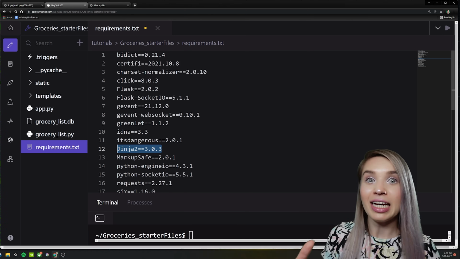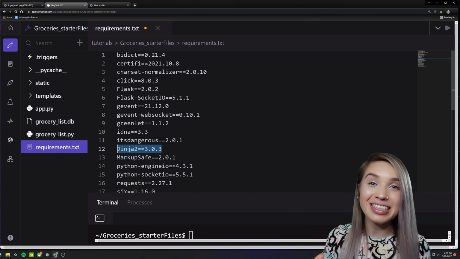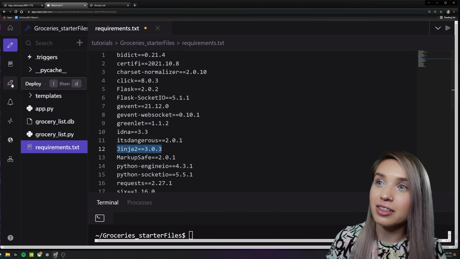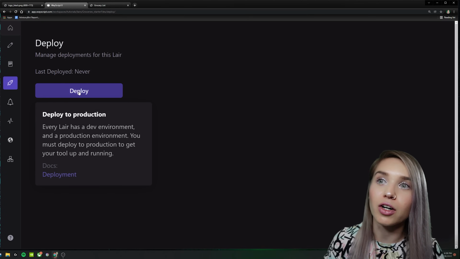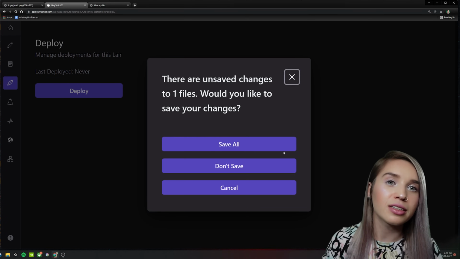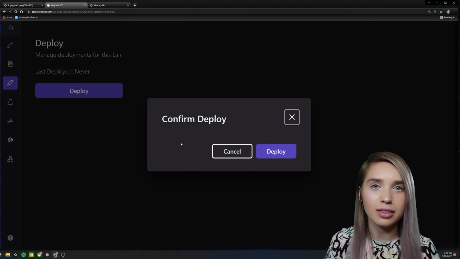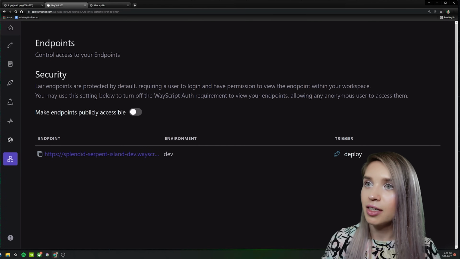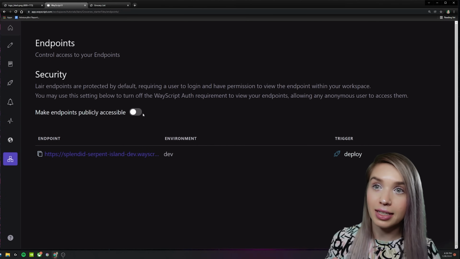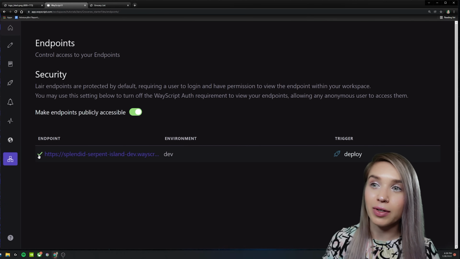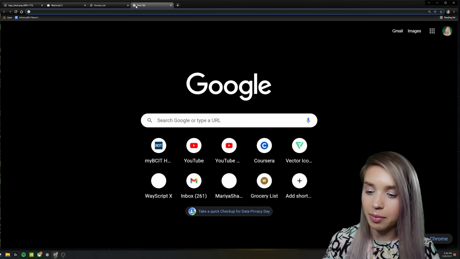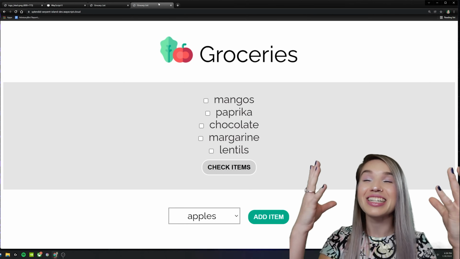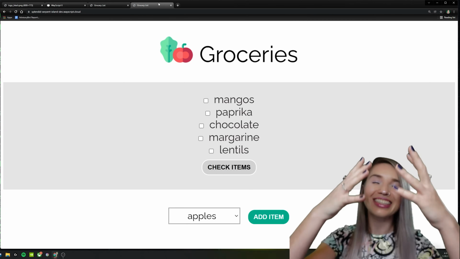And I can't believe I'm saying this, but let's use our IDE to deploy our application to production. So we will navigate to this deploy icon, we will press on deploy, we will confirm it, and we will save whichever files we forgot to save. We will then navigate to this endpoints section. We will make our endpoints publicly accessible. We will then copy this URL and we will paste it in a brand new tab. And congratulations, our application is complete, it's deployed, and it's amazing.